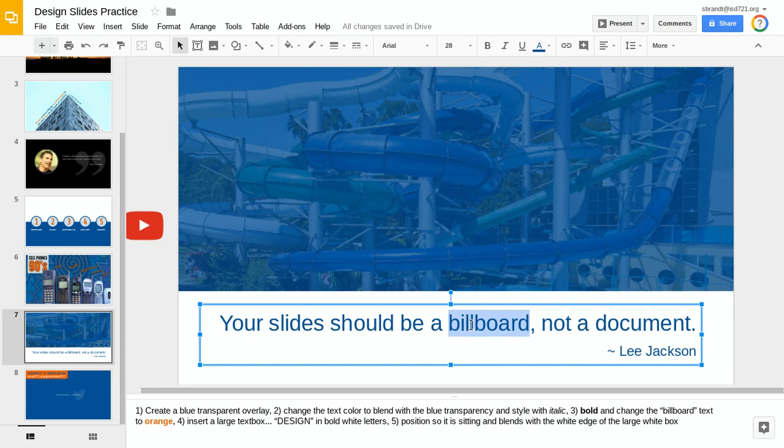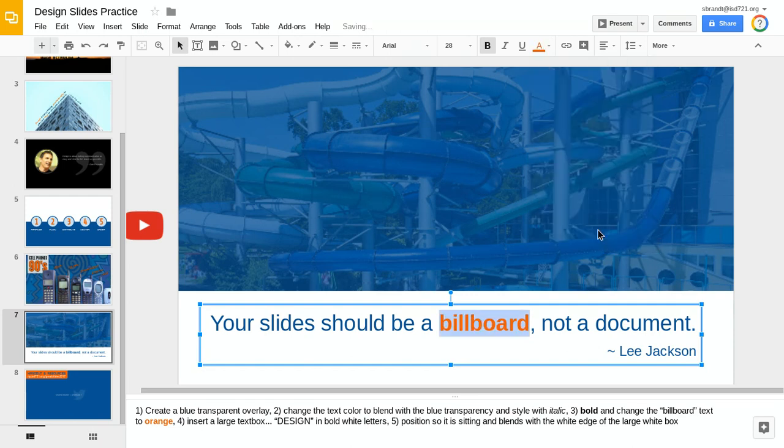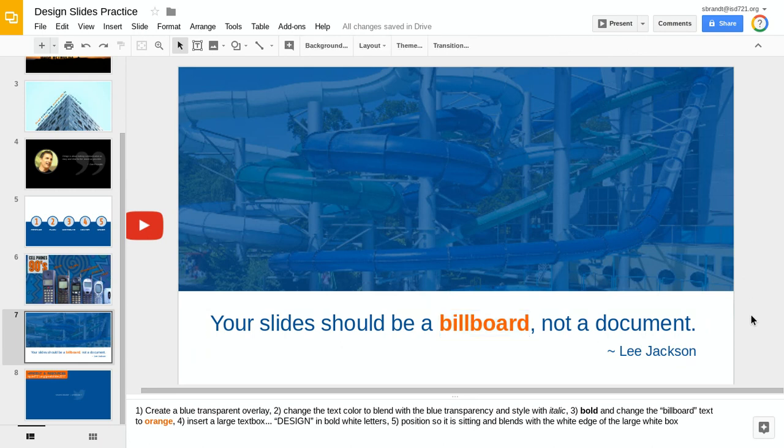So what I can do there is I'll just go up and make this bold, or I can do Control B. And right now that's blue, but let's make it stand out a little bit more with that orange color that we've been using throughout our presentation. So that's a nice accent color now with my slide.